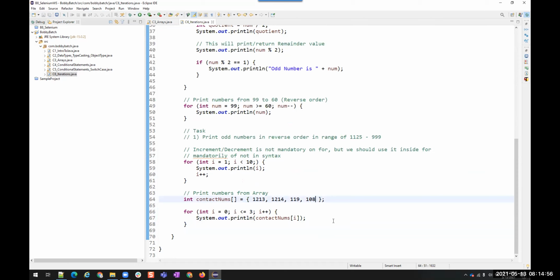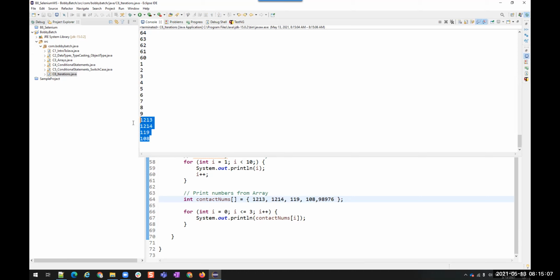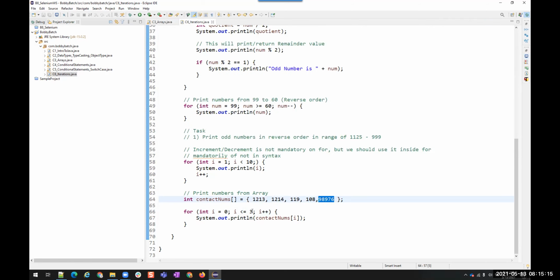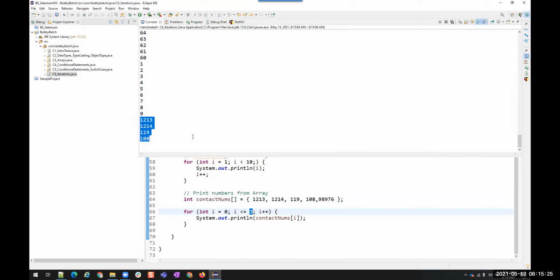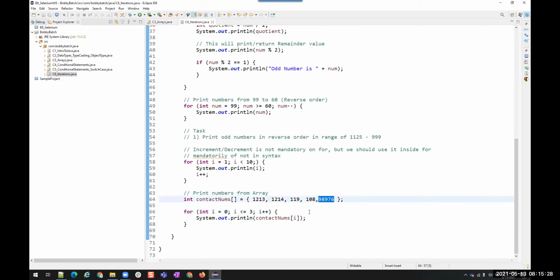Okay. Now what I'm going to do is add another number here, 98976 something. Now if I print, is it going to print all the values? No. We added a new value, but we have hard coded the maximum length as 3. So if you are adding new values to this array, is it going to print? Obviously no, we have just seen it is not printing the 4th value. So how can we make sure that we are printing all the values from this array?